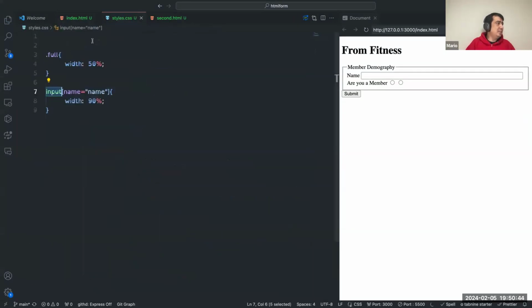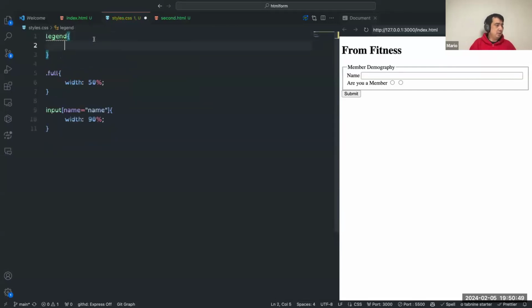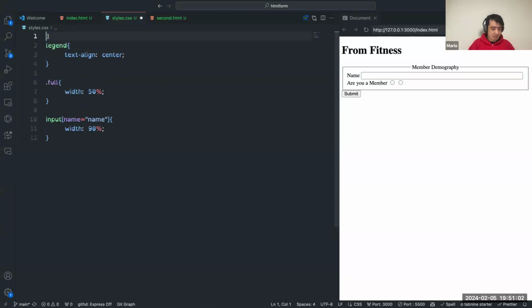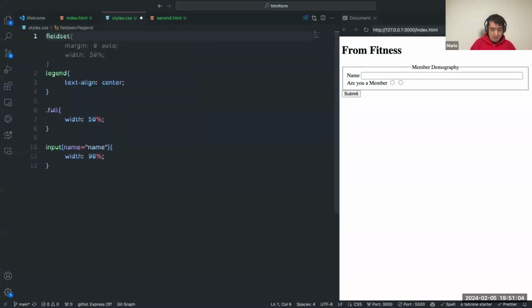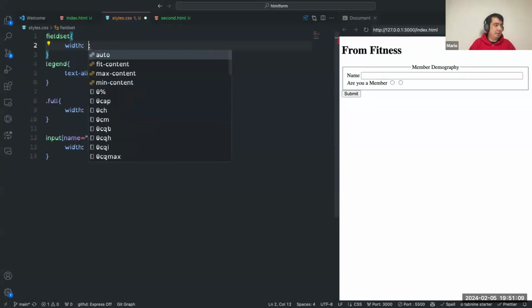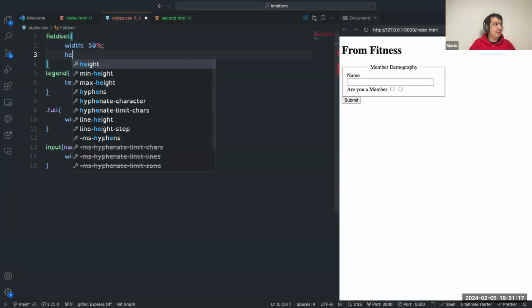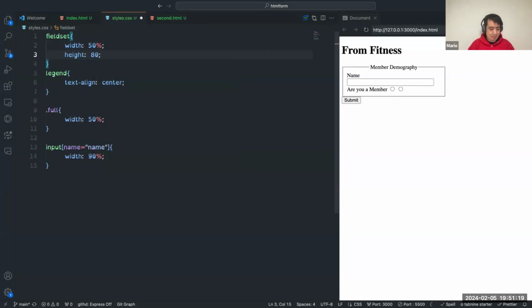Then we have this legend, right? We have the legend, and maybe what do we do? It says text align center. We add it to the center. Everything that you are seeing here is absolutely the same. Okay. What about the field set? Okay, the field set in this case, I wanted a width of, for example, 50%. Then you have in this case the 50%. How about height? 80%.